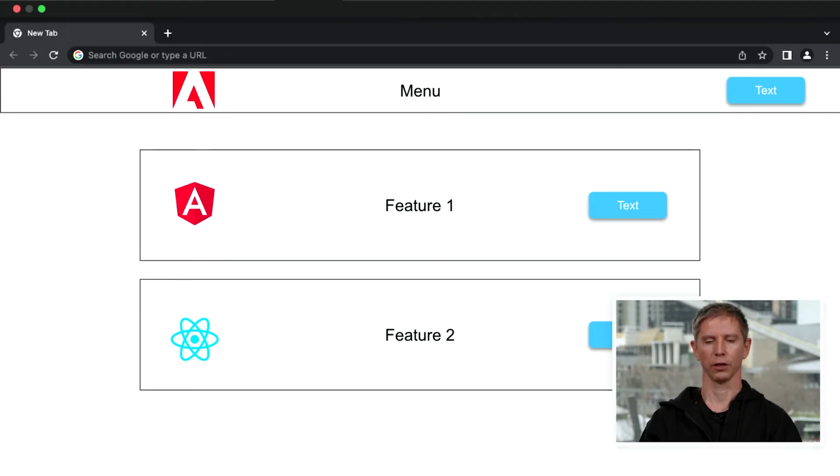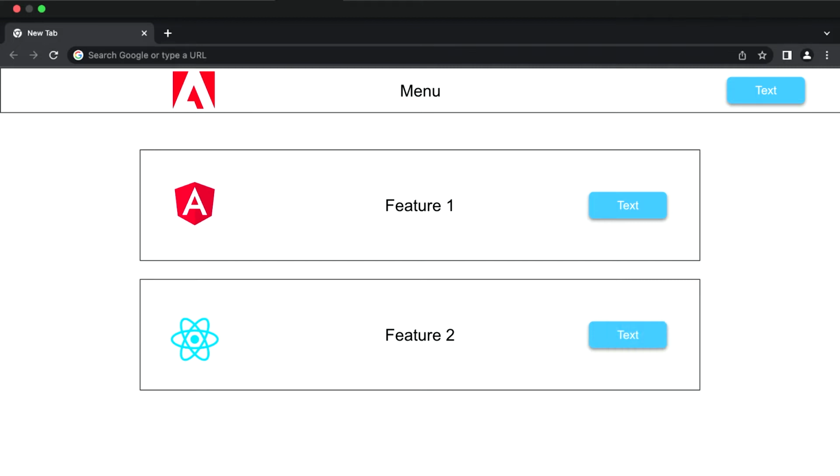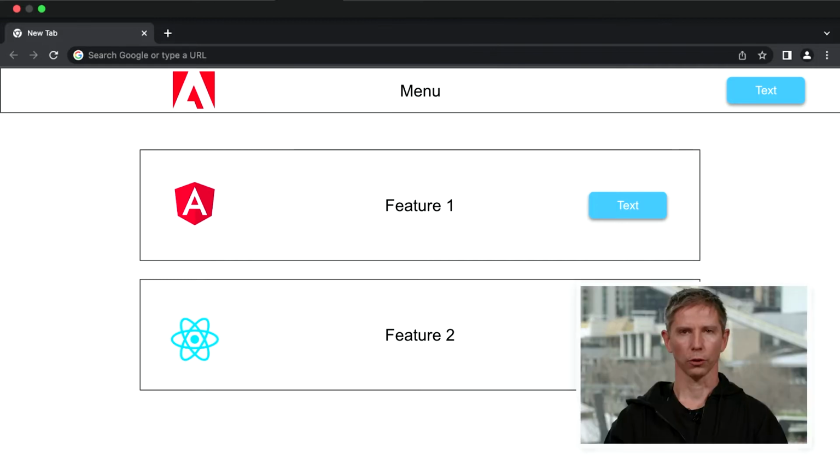So we might have a content management system as the shell of the application that's using this blue web component button, but we might also have a micro front end in Angular as feature 1 here using the same blue button. And also in feature 2, we might have a React micro front end using that same blue button. So web components, being a web standard, help us have these reusable components that we can use in many different platforms.